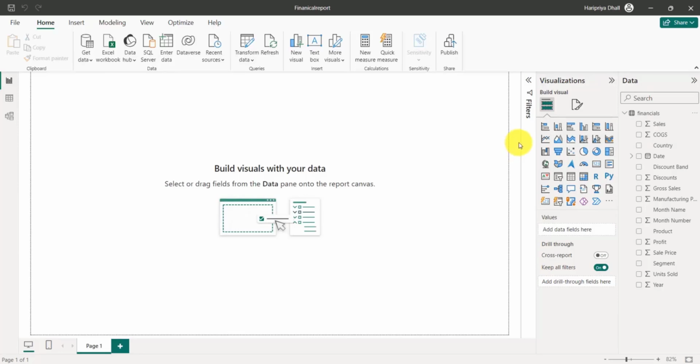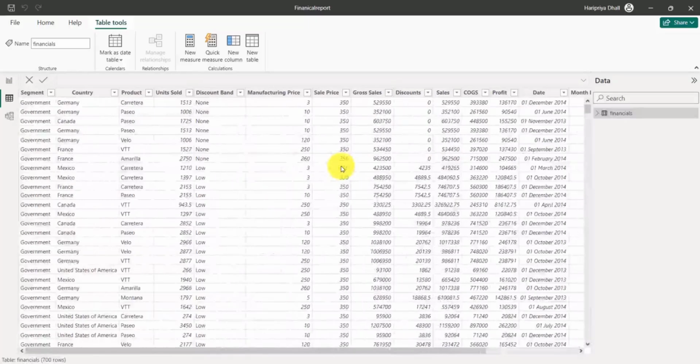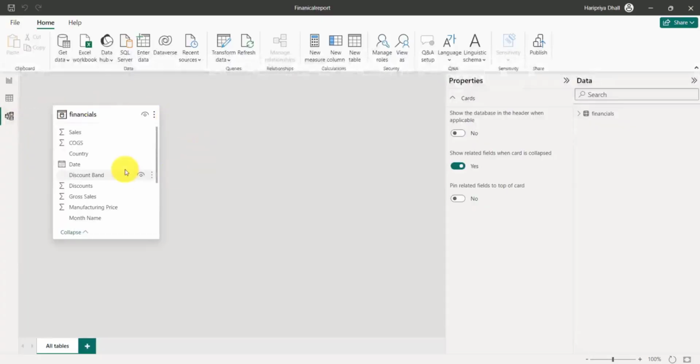Now we can create our visuals in the report view. And if you want to see the whole table and data, you can go to the table view and see the data which is loaded from the Excel sheet. If your Excel sheet contains multiple tables and you want to create relationships between these tables, then you can go to the model view, from where you can create the relationship between the tables.